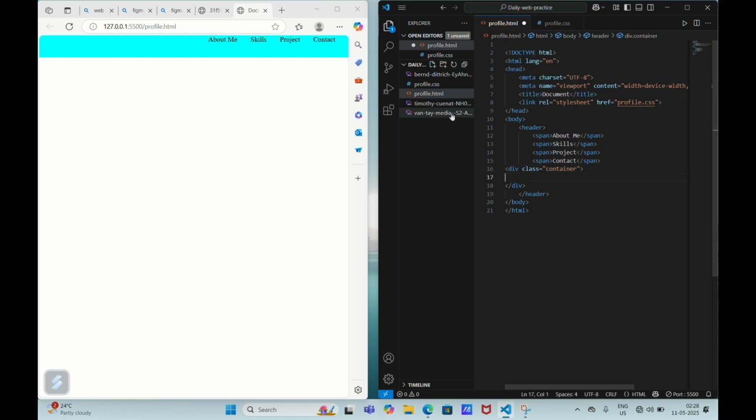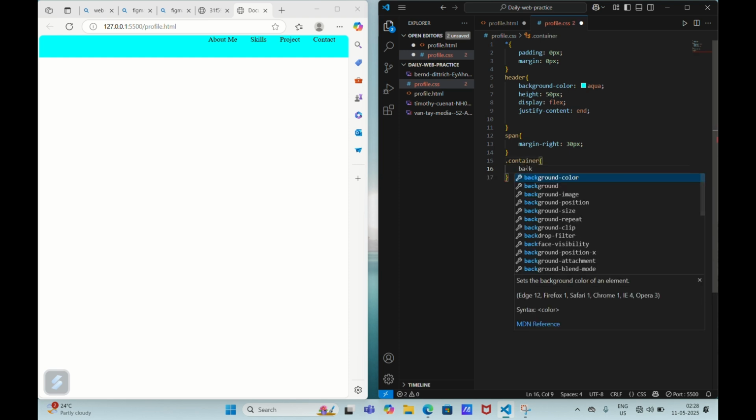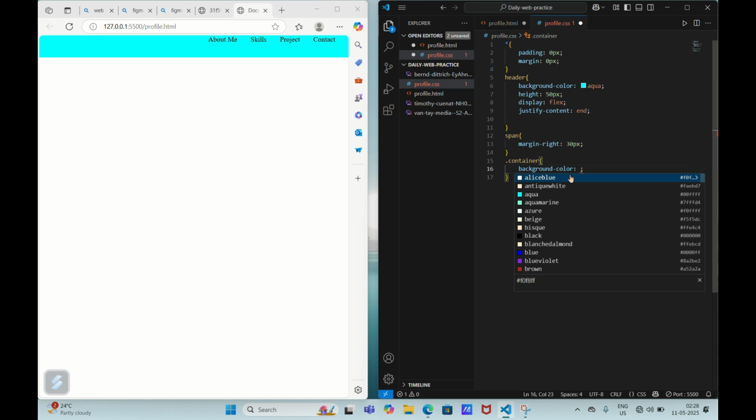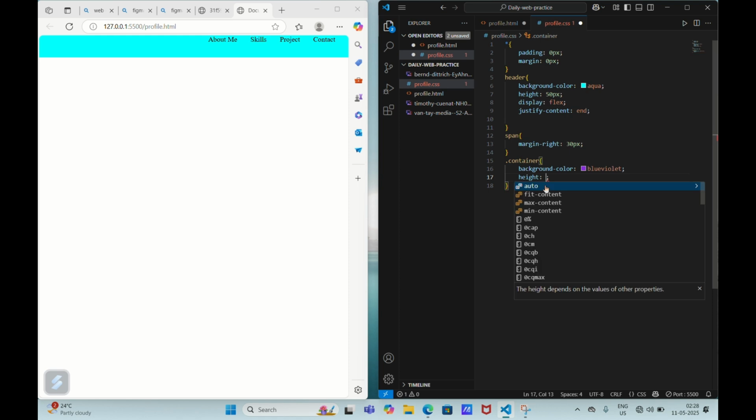And I'm going to go into the CSS file. I'm gonna target the container as dot and give it a background color so that visually we can imagine things much more clearly. Let's give it this violet, blue, violet. So you cannot see this div here because there is no height to it. So let me give it a height here. Height is going to be maybe 300 pixel.